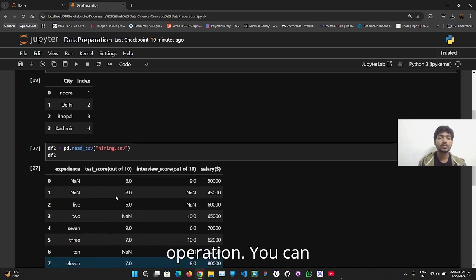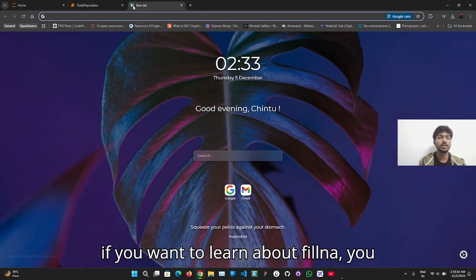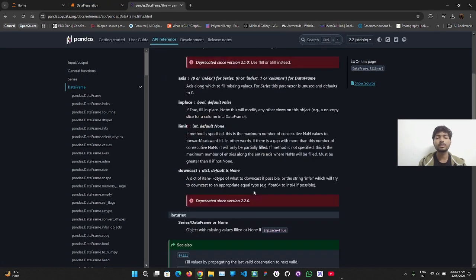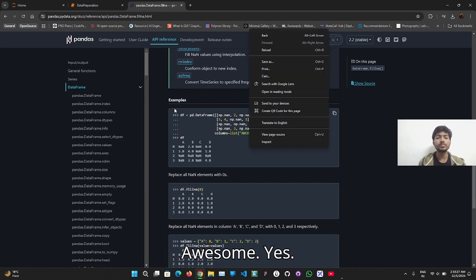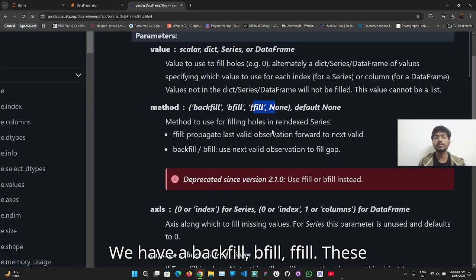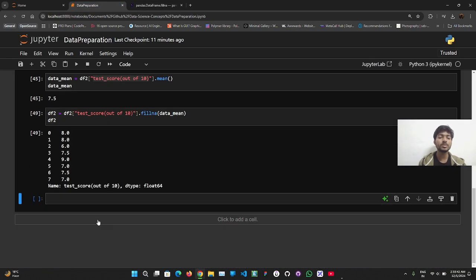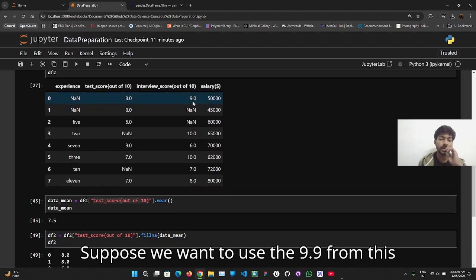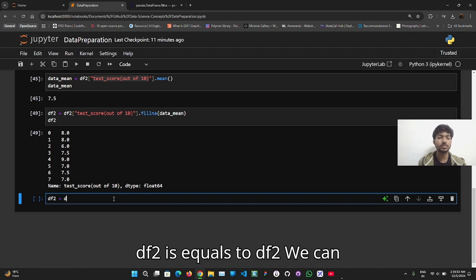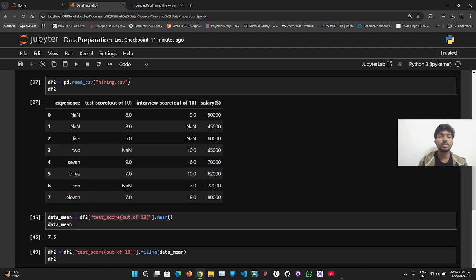Sometimes you can't do that. If you want to learn about fillna, you can search fillna pandas. We have the documentation here. We have backfill, bfill, ffill. These are the methods we can use. To use this method, we just have to type the method. Suppose we want to use the 9.9 from this to here, let's do this. df2 is equal to df2.